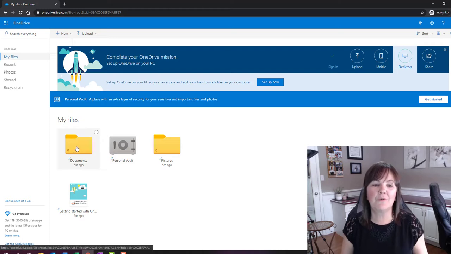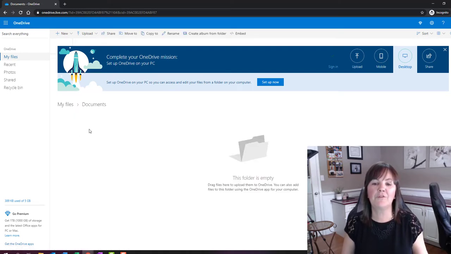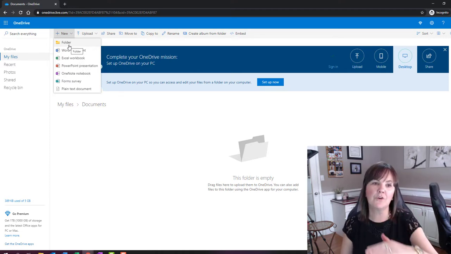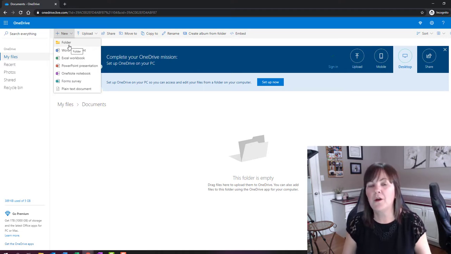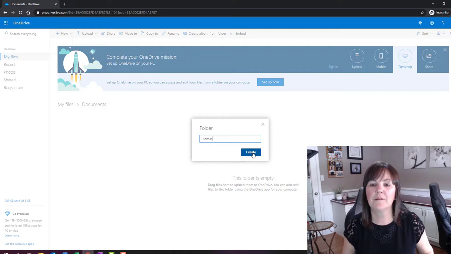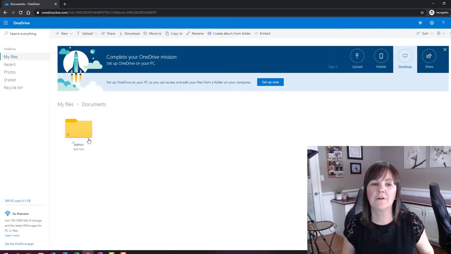So let's just show you with the documents. If I click on the documents folder, there's nothing in here. I'm going to want you to go to the New button at the top here. And as you see, I can create a new folder. So I definitely suggest that you create folders so you can organize your files just as you would on any other device. I'm going to do a folder here. I'm just going to call it admin. And it creates one folder for me in my documents area.